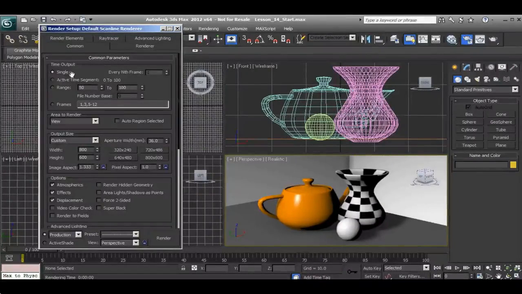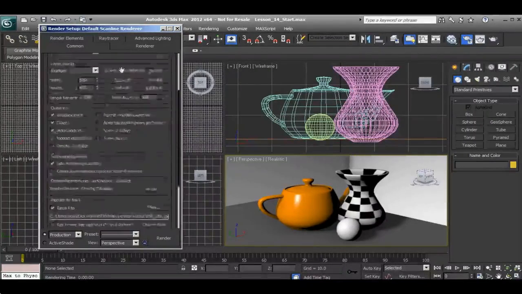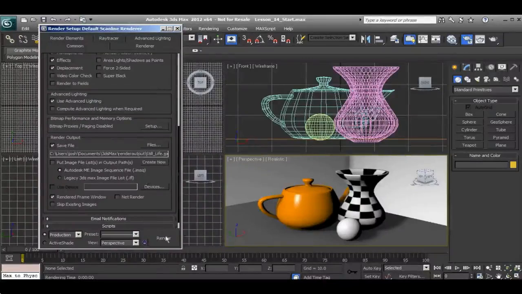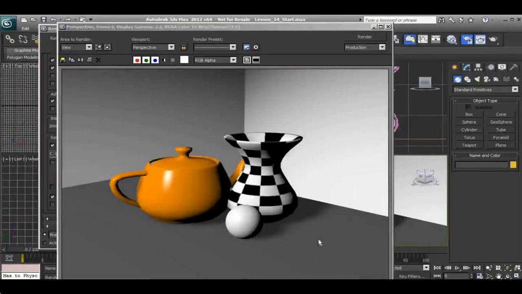So let's go ahead and go back to single, and let's just render that. And that's going to render a single frame here. Now you'll notice that this composition is not exactly the best. I've just got a lot of empty space that could be filled up with the main part of my composition.